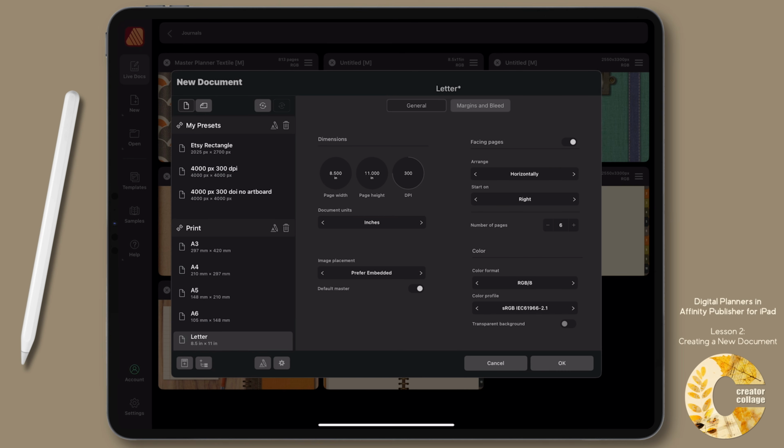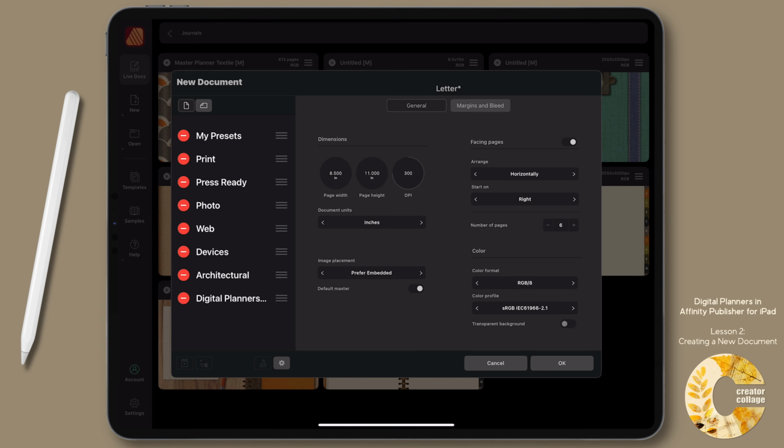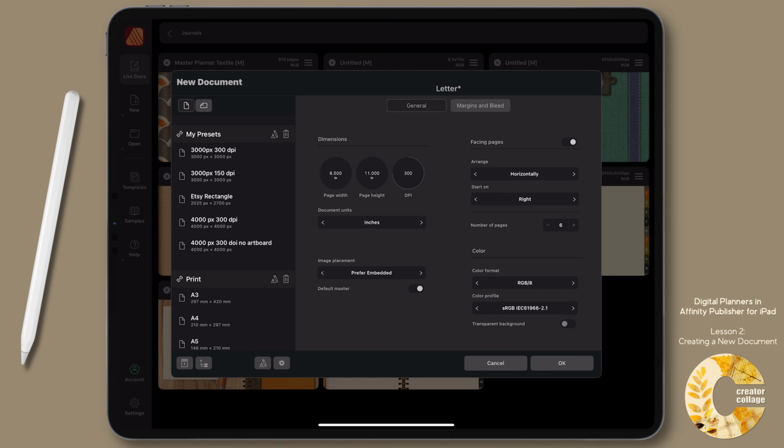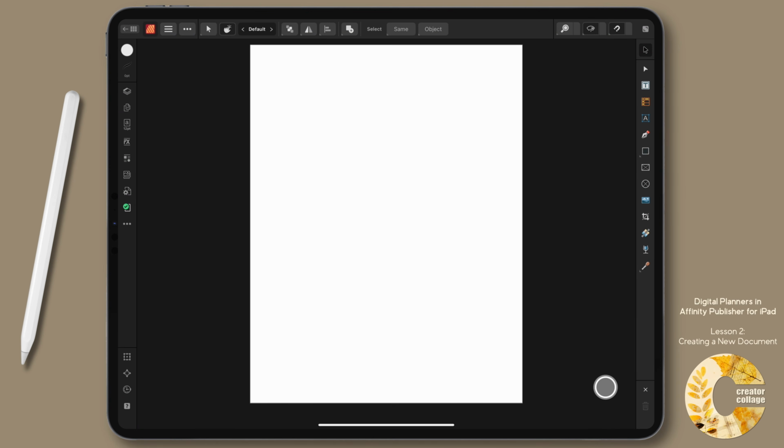You can reorder your presets and categories with the fourth option here at the bottom. Tapping once is going to allow you to reorder the individual canvas presets. Tapping it a second time is going to allow you to reorder the categories, and then tapping a third time is going to allow you to exit out of both. All right, I have my document all set up, so I'll go ahead and click OK, and I'm all set to begin creating my new planner.